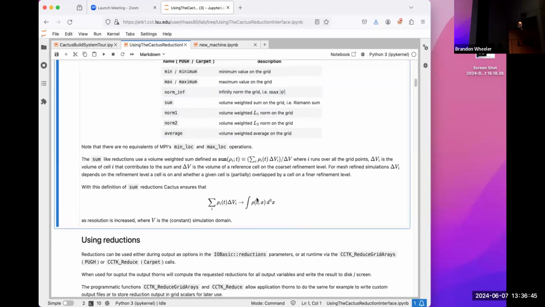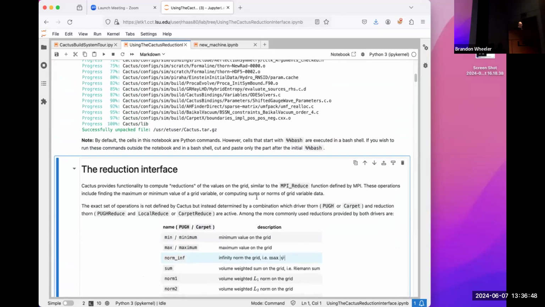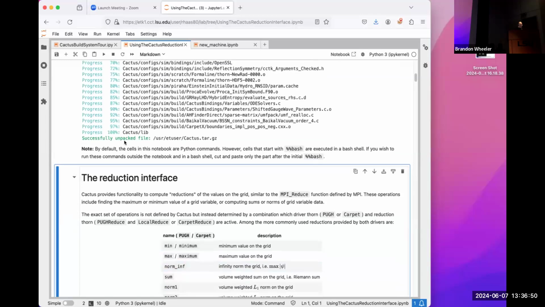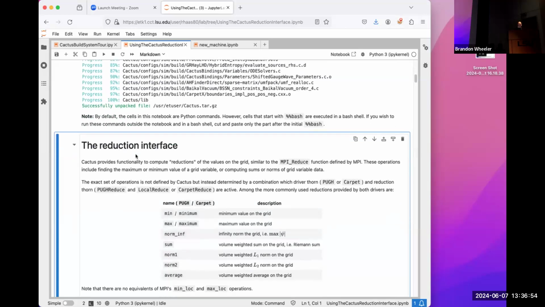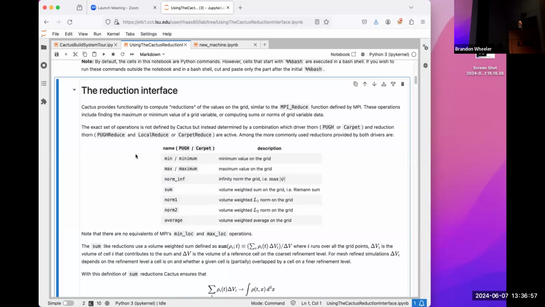Okay, let me see. If my uncharring is finished, now I have a fresh copy of Cactus in there that I can click. Okay, please do interrupt me if you have any questions, either online or in.